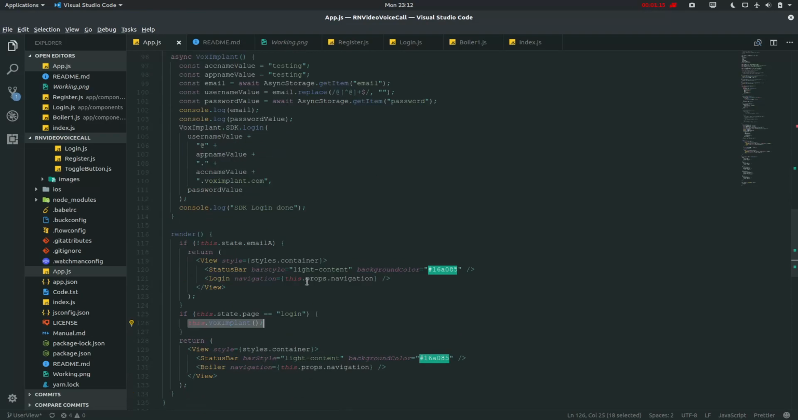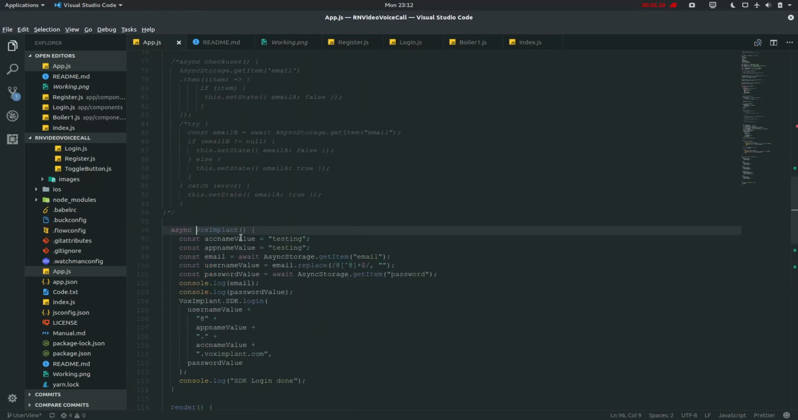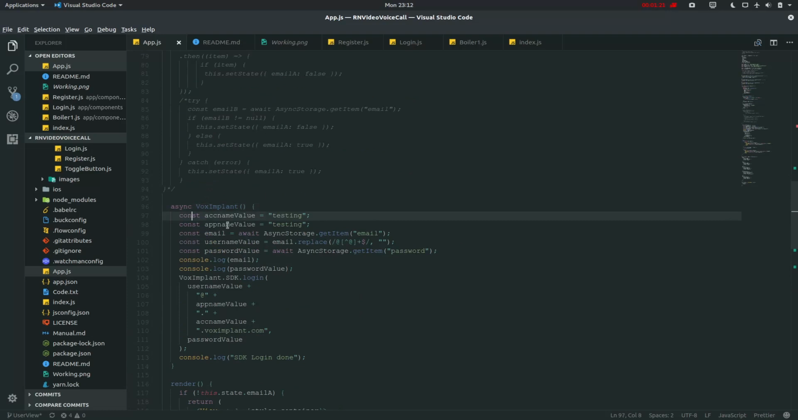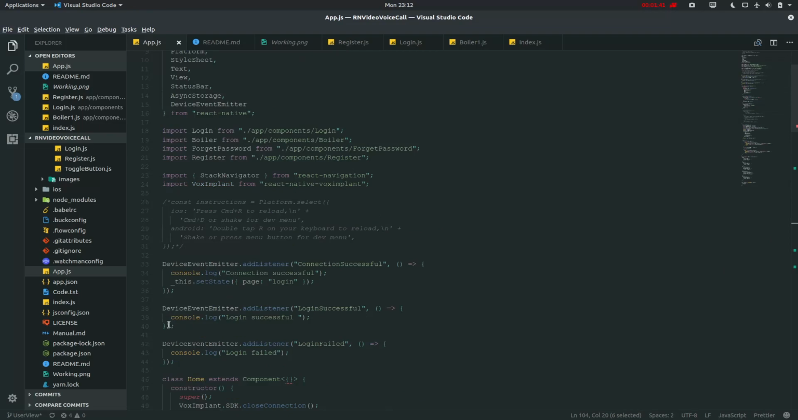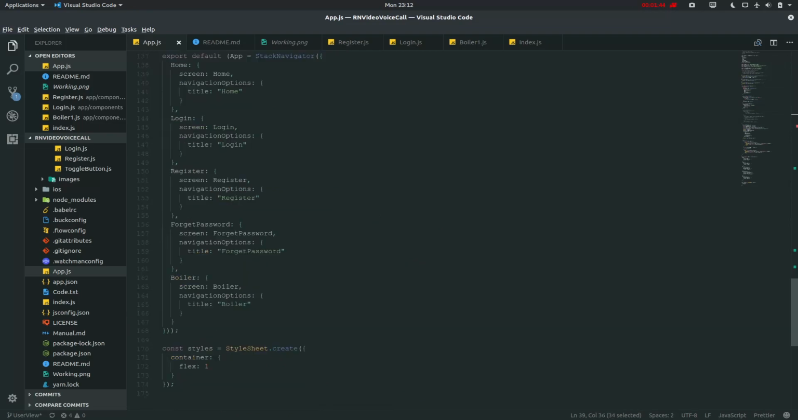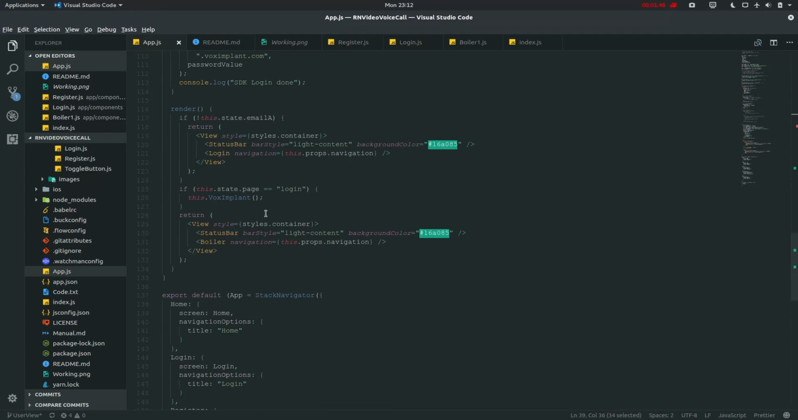In this.voximplant, let me just go into the definition, and from here it will be fetching this account name and app name. And now, as we have already used set item, it will be getting this item, which will get this email, username, and password, and then it will go into this login and put this login and just give us this console log. And now this default render for this return will be given, which will navigate us to this boiler.